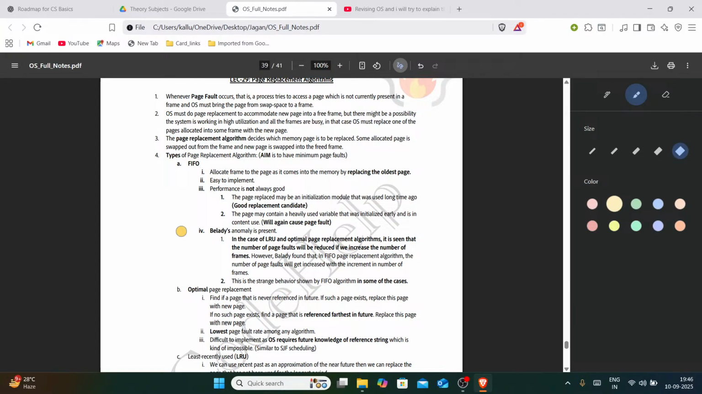In general, with any page replacement algorithm, as the number of frames increases, page faults decrease. But in the first in, first out page replacement algorithm, there are cases where the number of page faults increases with the number of frames.